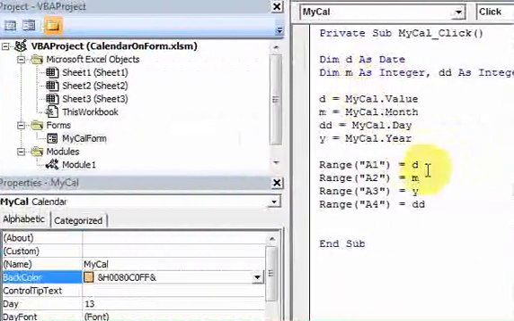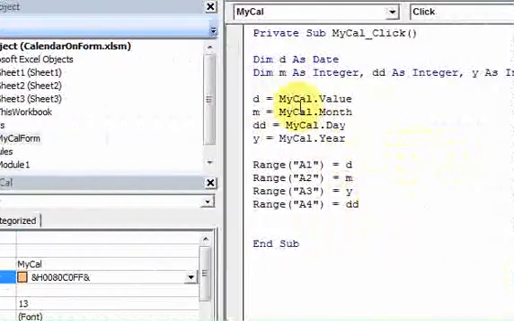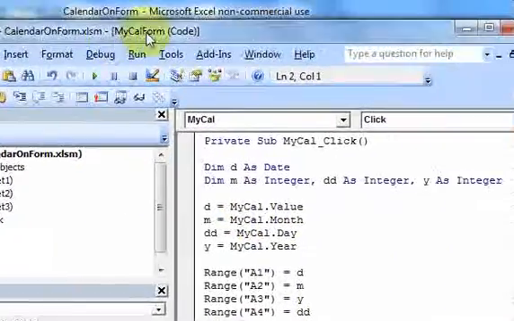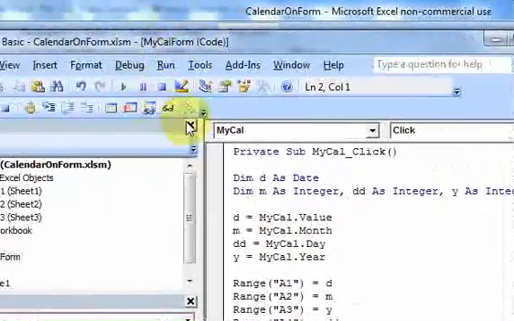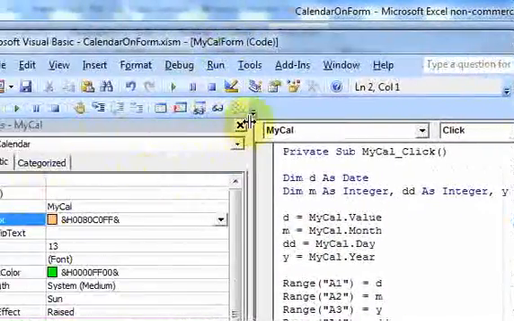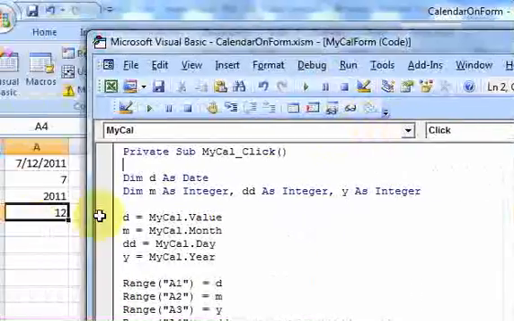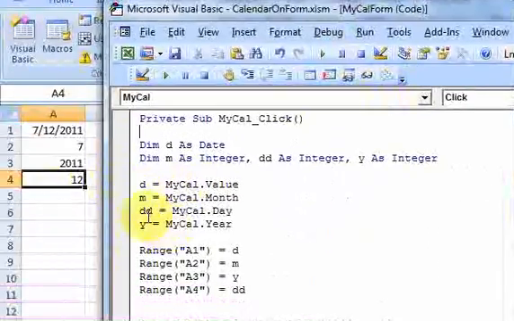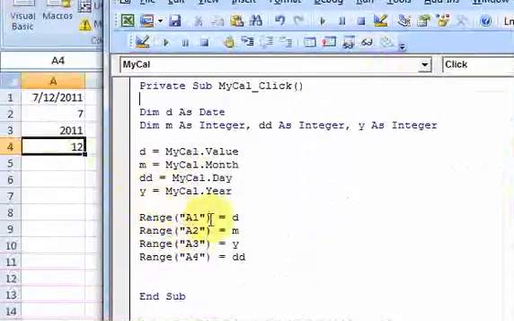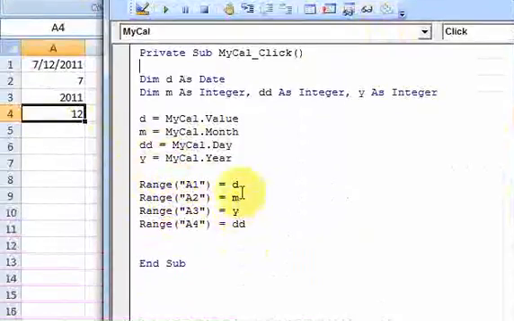what you see here. Here's the date, the month, the day, and the year, and I'm putting them in the ranges A1, 2, 3, 4. The day variable, the month variable, the year variable. This is actually the date, the value up here.